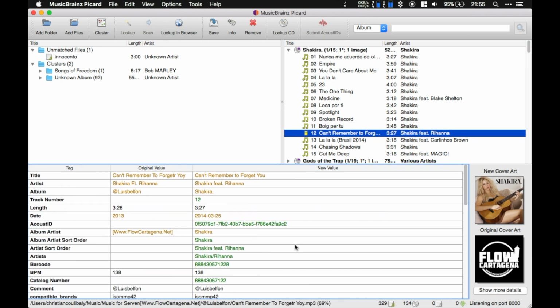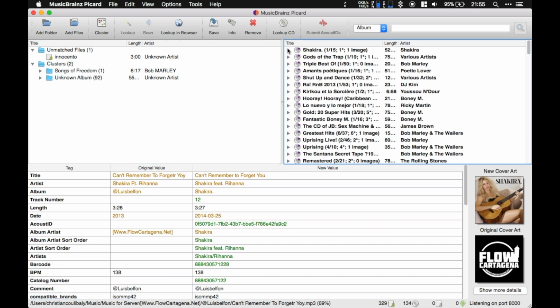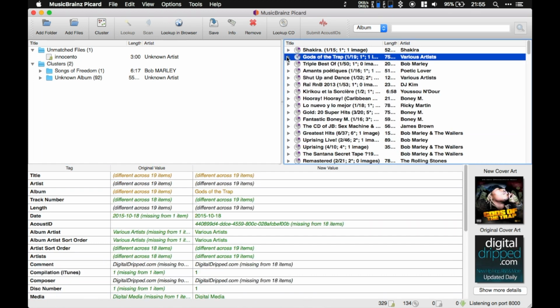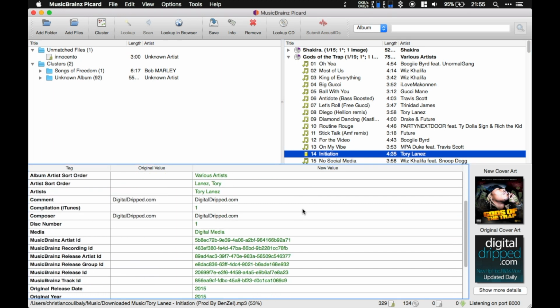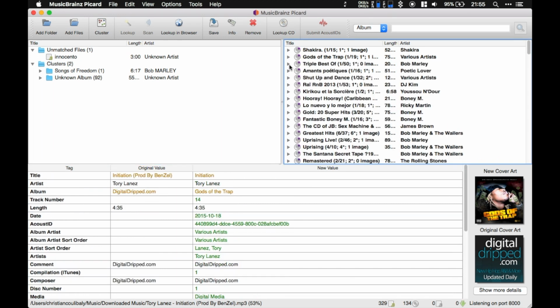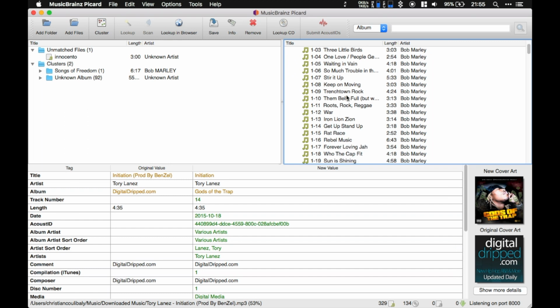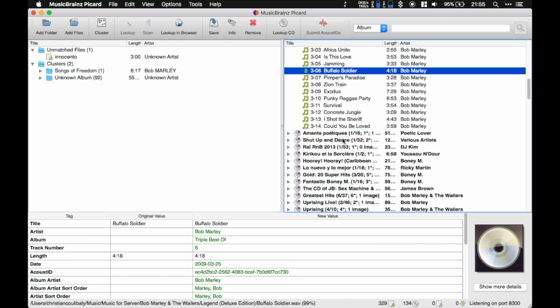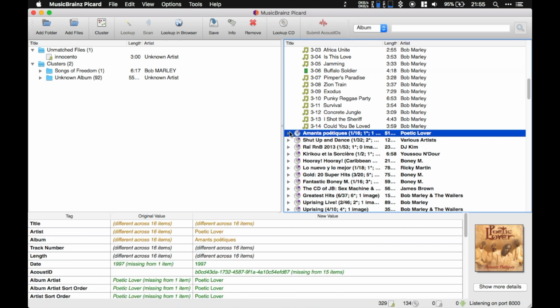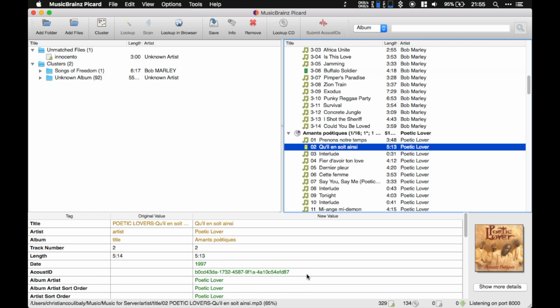So the first song we have here is Shakira's Can't Remember to Forget You. And then over here it'll show you that it matched with the actual song on the album. It's track number 12, Shakira featuring Rihanna. And then it'll say new cover art, and it'll replace your cover art with the actual cover art.